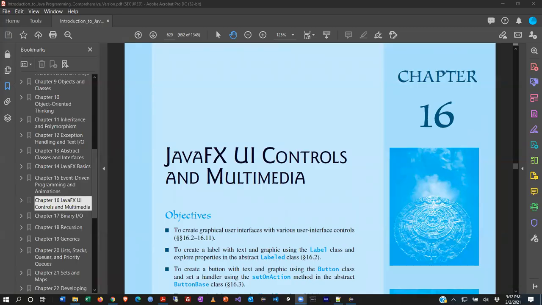Hello, everybody. We're going to be working on Chapter 16 this evening, and this will be the third of the chapters that we're covering on Java effects. And the focus tonight is both on multimedia and, more importantly, user interface controls.